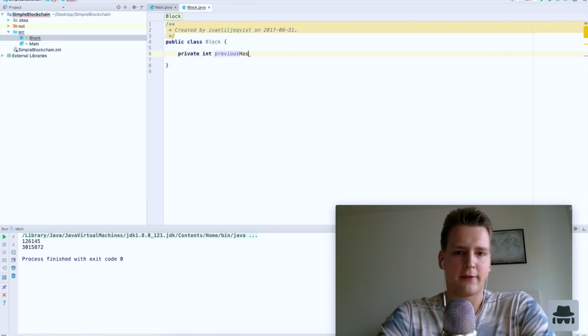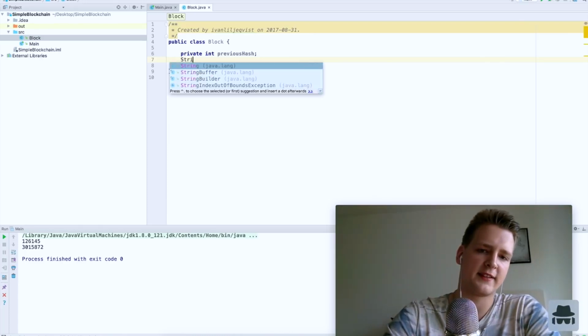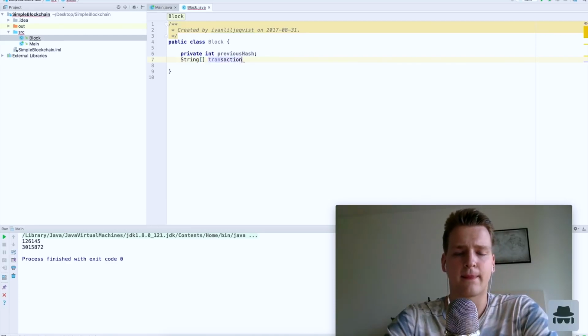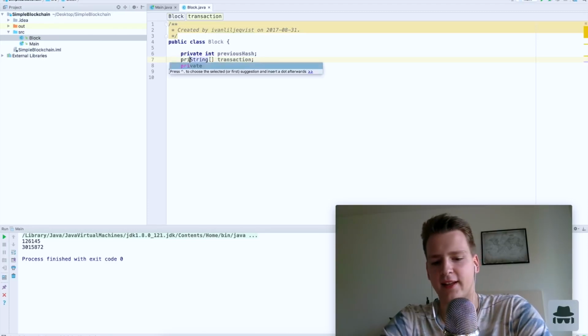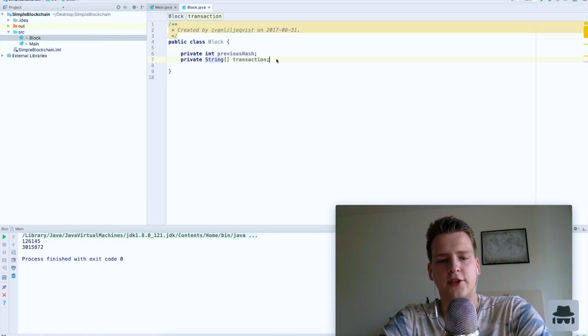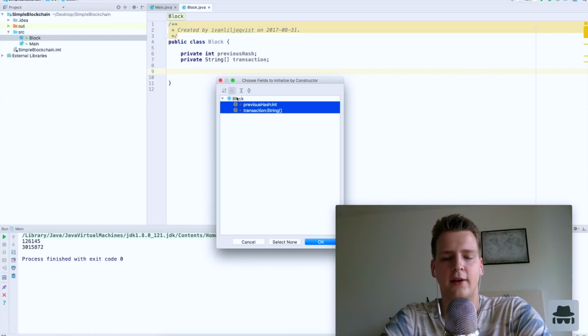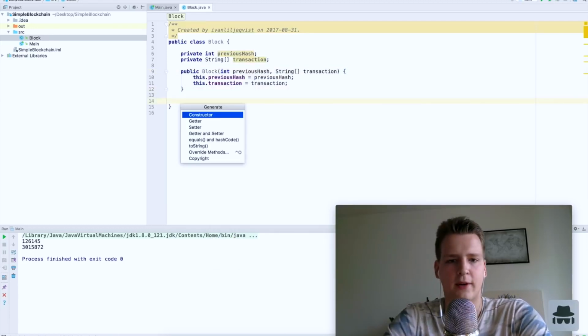It will have the previous hash, and it will have the list of transactions. So I'm just making an array of strings, so each transaction will be a string in this case. Of course, in a real blockchain, the transactions would be their own objects, and we will need to create an object for that and define a class and all of that. But we're just playing around.